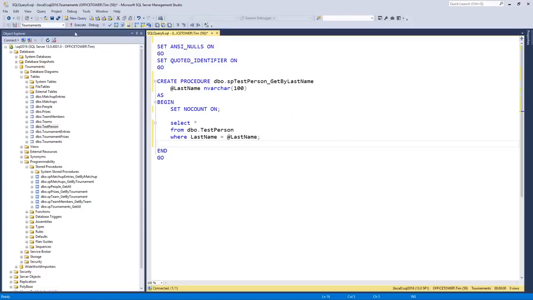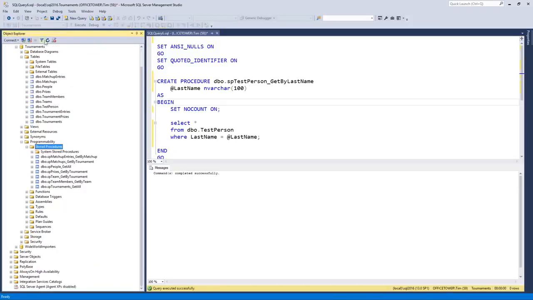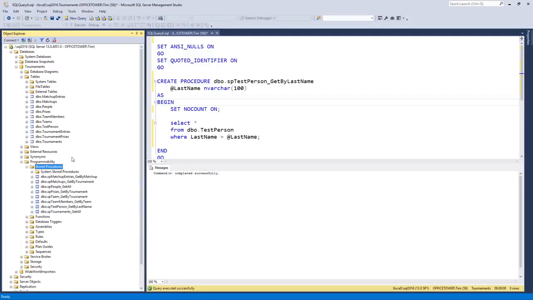That's our stored procedure. I hit execute, and it says commands completed successfully. And at first, you might think, wait, what? Why don't I see data? You don't see data because this doesn't return data yet. What you're doing is actually creating a new stored procedure, a new entry here. If we hit refresh, you will see that TestPerson_GetByLastName is right there.